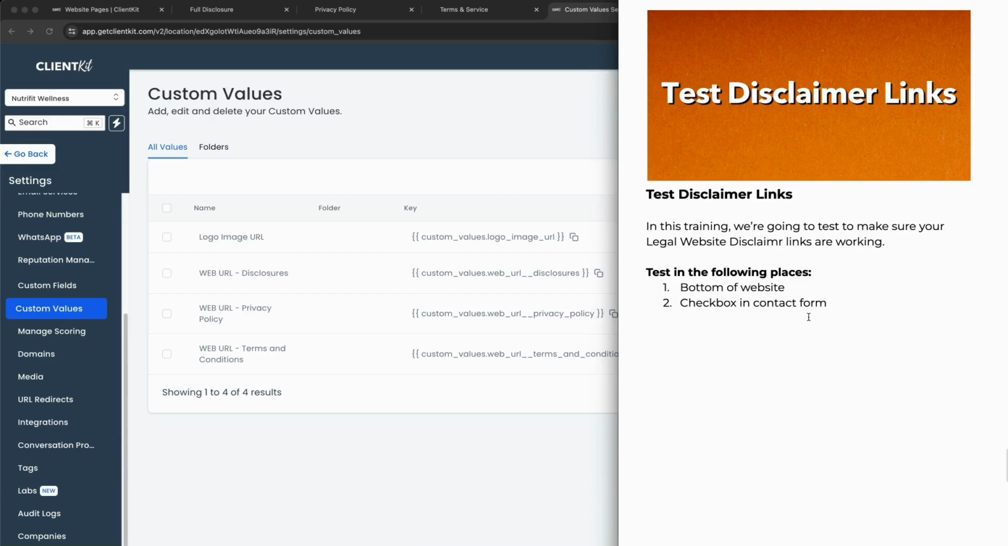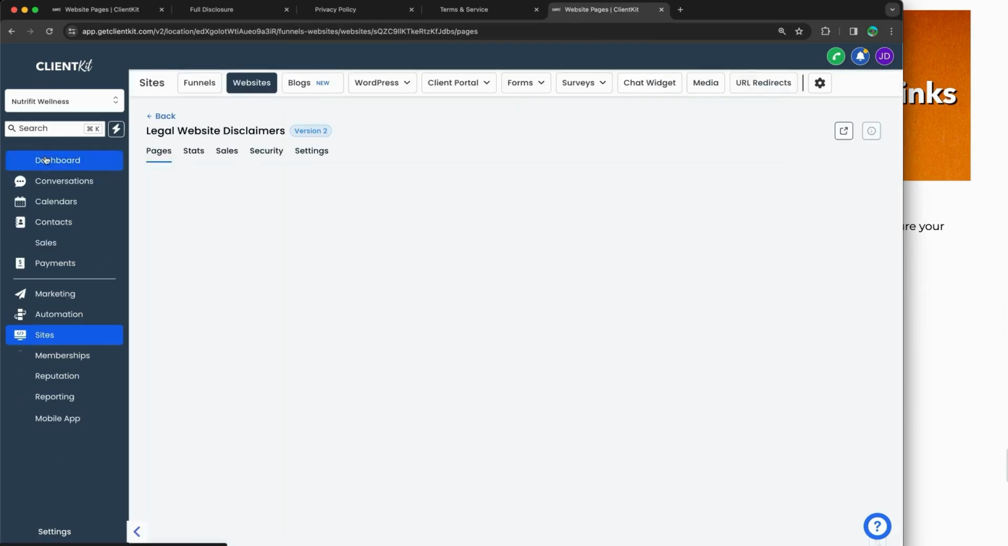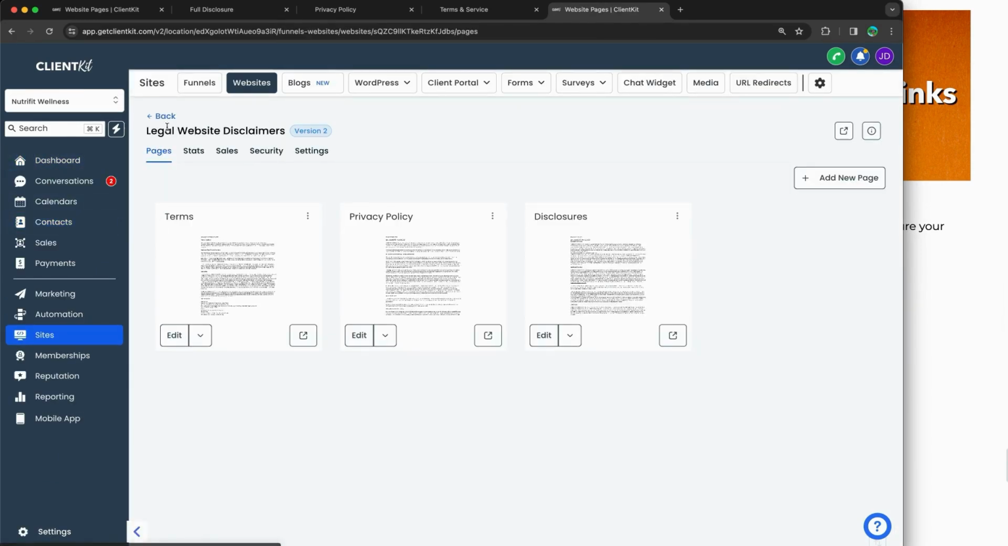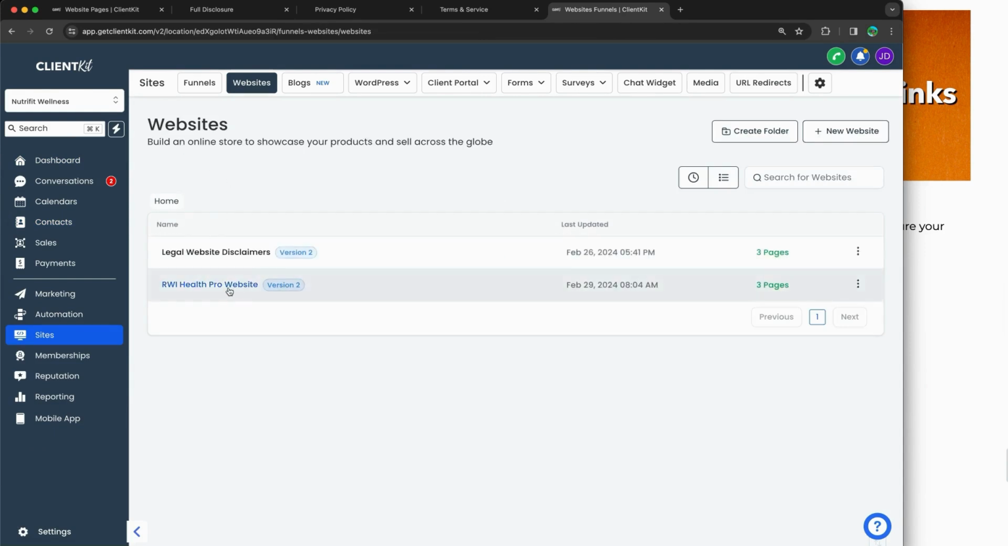So there are two main places that you need to test this. The first one is going to be the bottom of your website. The second one is going to be the checkbox in the contact form. Let me walk you through both of them. It's going to take me a little bit longer to explain than it is for you to actually go through them, but that way you have the explanation of it.